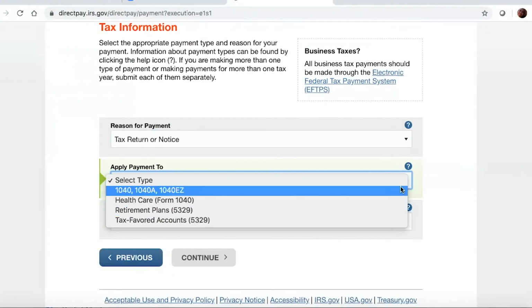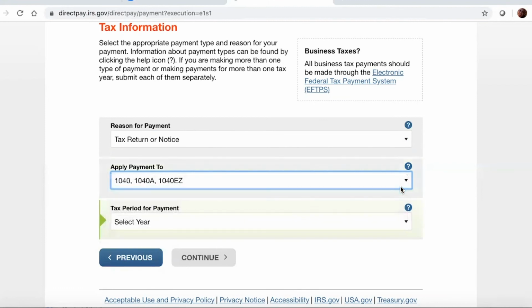This will let you attach a form to the payment that you're going to make. In most cases, for estimated tax or tax return or notice, it will be for your Form 1040. In rare cases, those other forms will be used, but again, in most cases, it will be for your Form 1040, 1040A, or 1040EZ. Lastly, you'll see the field that says Tax Period for Payment.